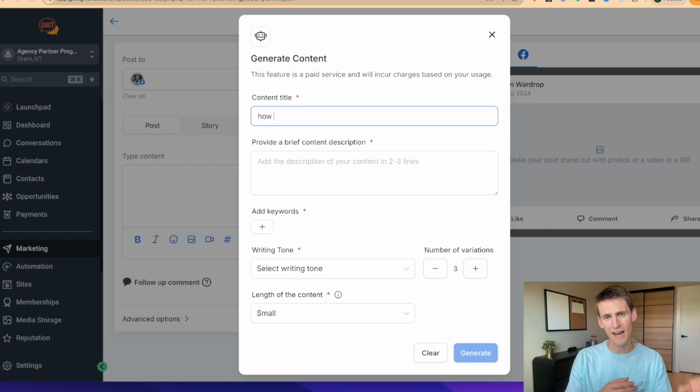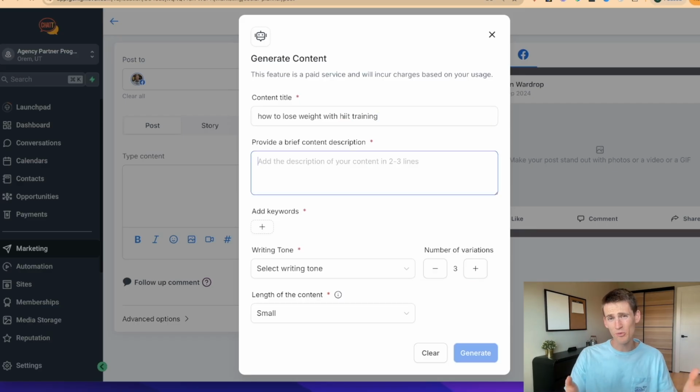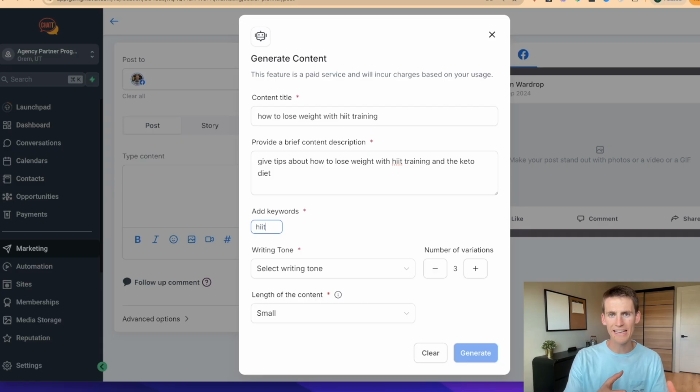And so right here, we are going to give it a title. So we're going to say, how to lose weight with HIIT training. And then we're just going to give it a brief content description. So we're just going to say, give tips about how to lose weight with HIIT training and the keto diet. And then over here, just for keywords, we're going to put in HIIT, which stands for high intensity interval training. And then we're going to also do keto because that is another popular diet.